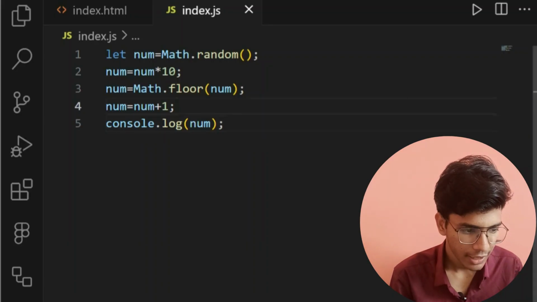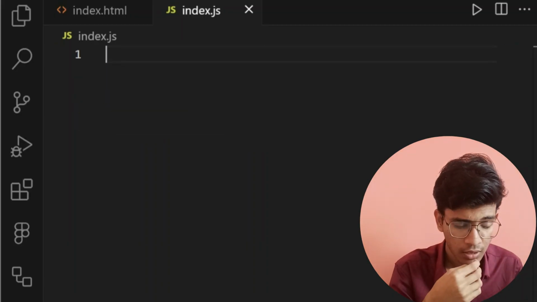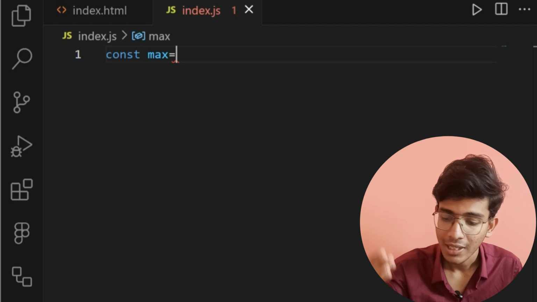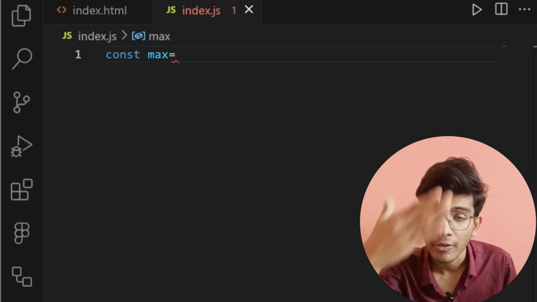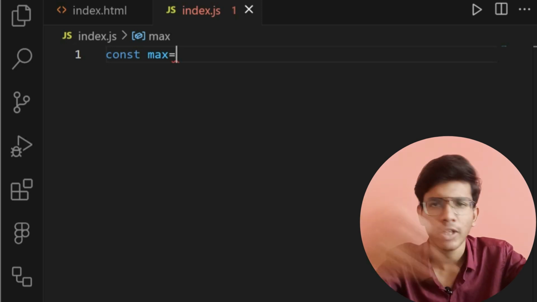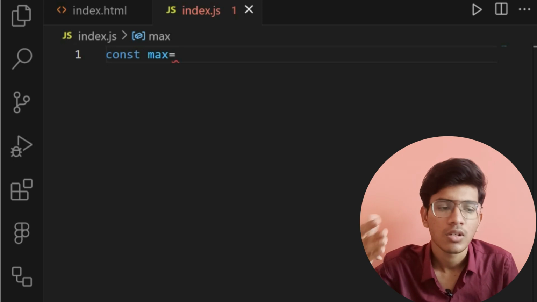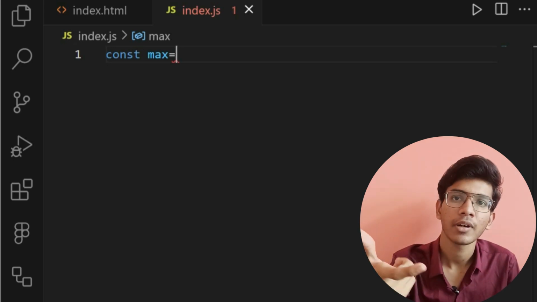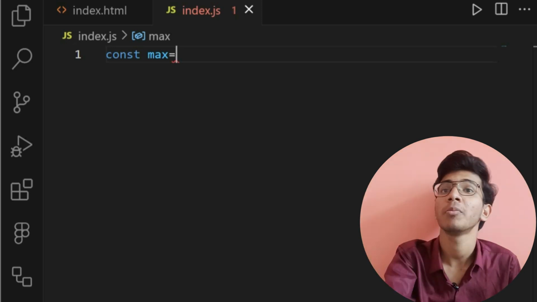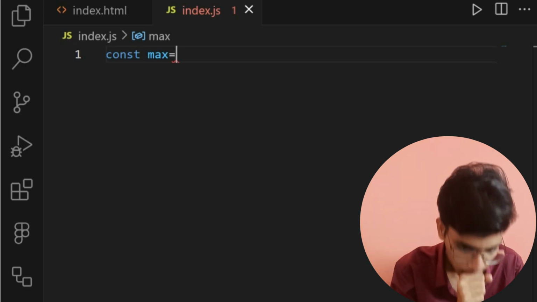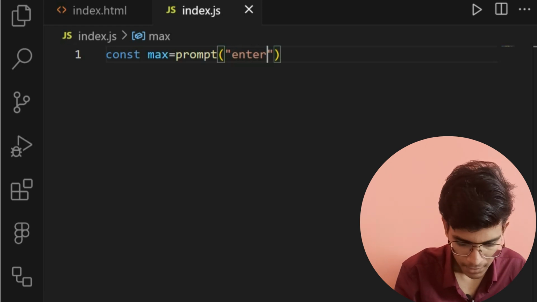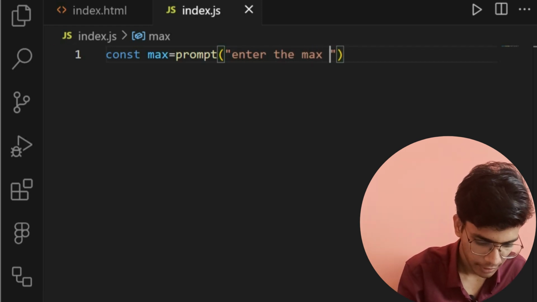So in the question, what I'm gonna do is create a prompt. First of all, I will create a prompt, const max equals, and I will ask the user in which range you want to guess the number. Do you want to guess a number from 1 to 10 or 1 to 100, 1 to 1000? The user has to give me the maximum number, and that maximum number will become the limit of our guessing game. Okay, so here I will give prompt, and in the prompt I will write enter the max number.